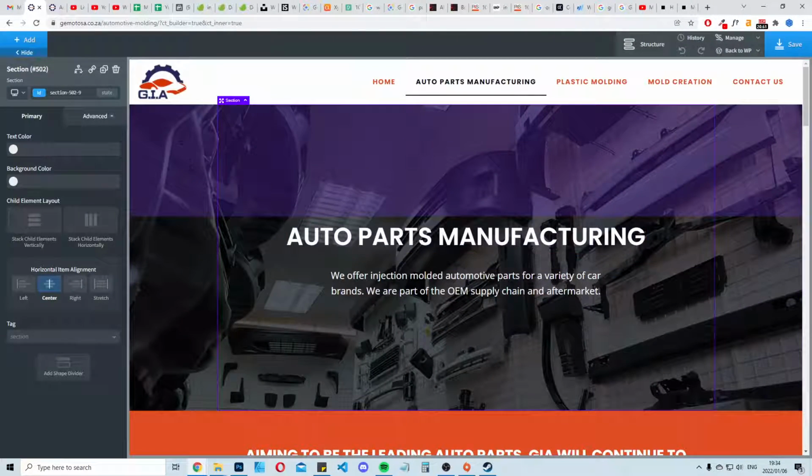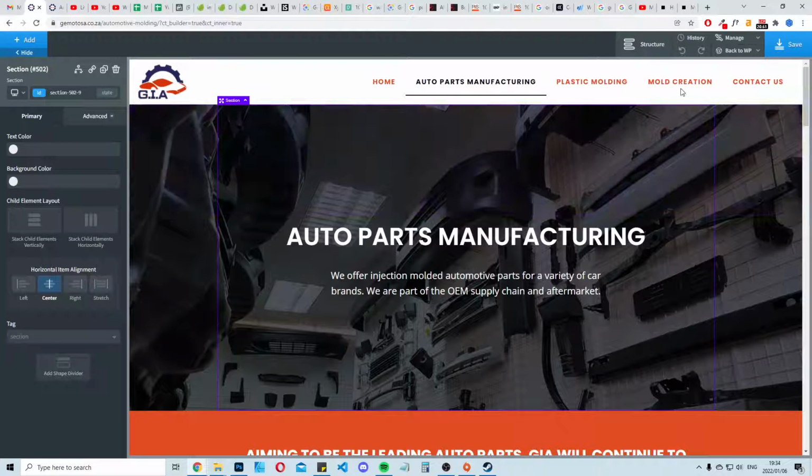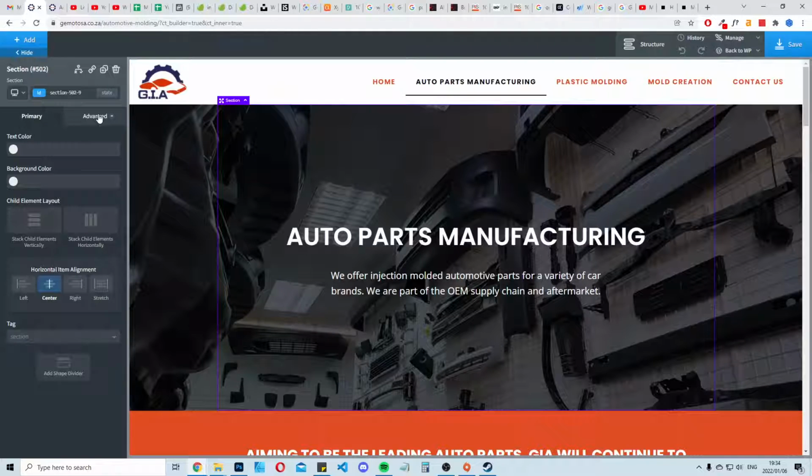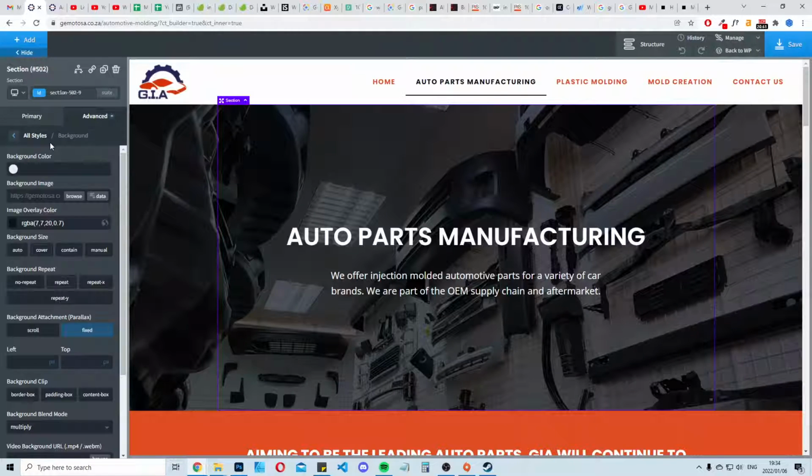Now let's quickly show you how to change a background. As soon as we are over the main section, the main div, you will see that we've got primary and advanced. We will click advanced, background, and we will see there's a background link right here. Also, just make a note, this background and all the images, all the assets, are loading through our secured SSL pathway. So we want all images to use HTTPS instead of HTTP. But that should just work automatically.